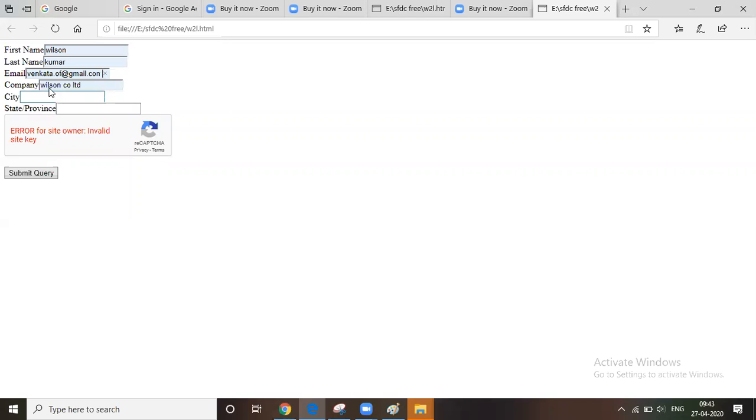First name, last name, email ID, company, city, state and province. If you add the phone number also, take the user phone number also, so that you can send an SMS confirmation also. We have submitted the inquiry, submitted successfully. It all depends on the customization.